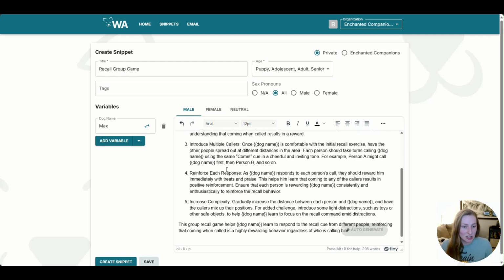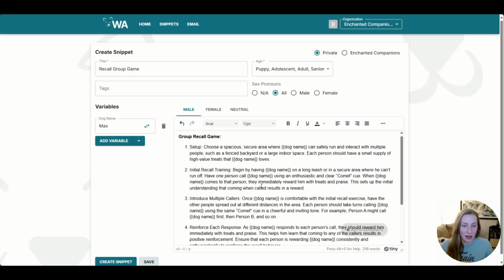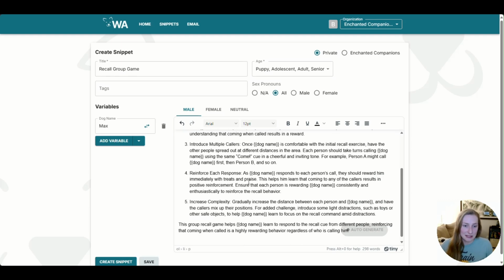So in the future, I can put in whatever name of the dog I'm working with. I also want to change out the cue name. Not everybody calls recall come. So let's say we want to call it here. Currently, it is the word come. I'm going to add a variable, and this time it's going to be a custom one. So let's call it the recall cue name.